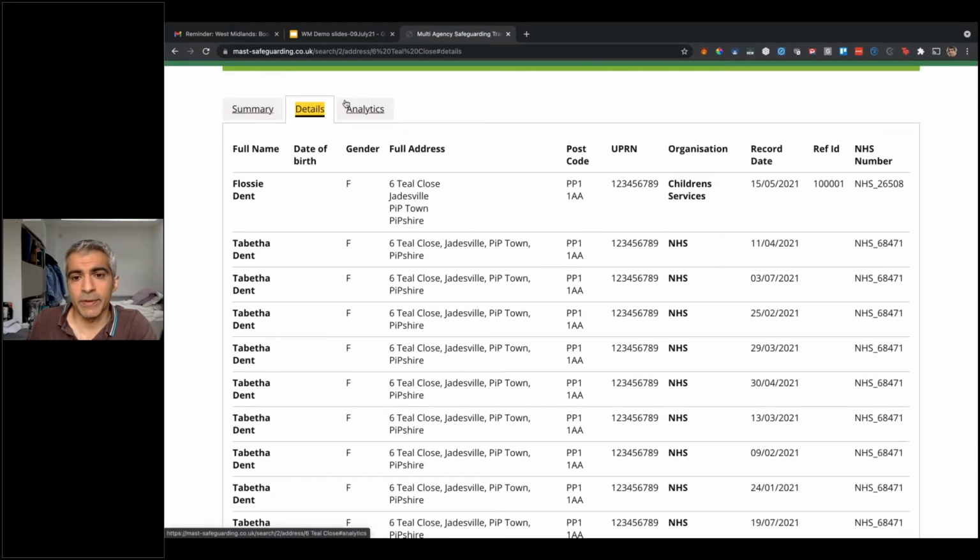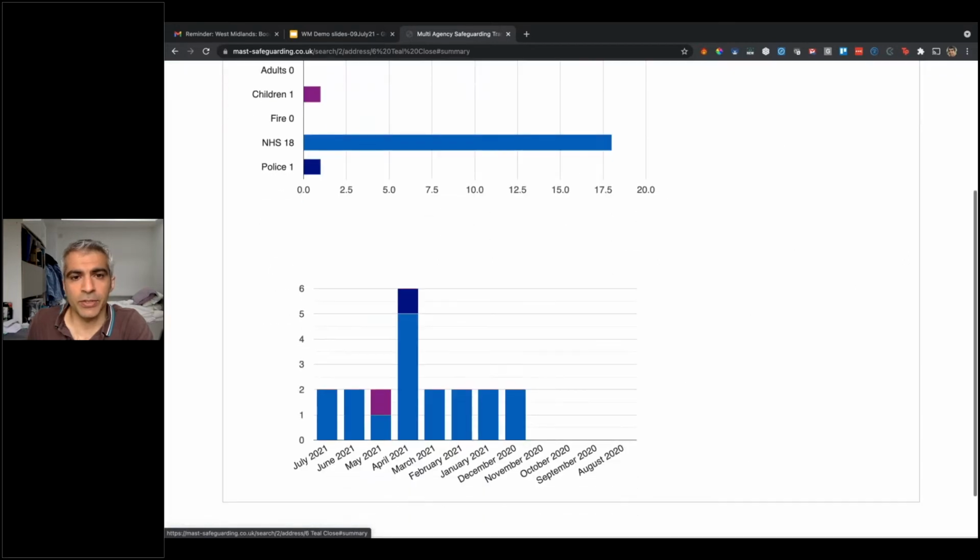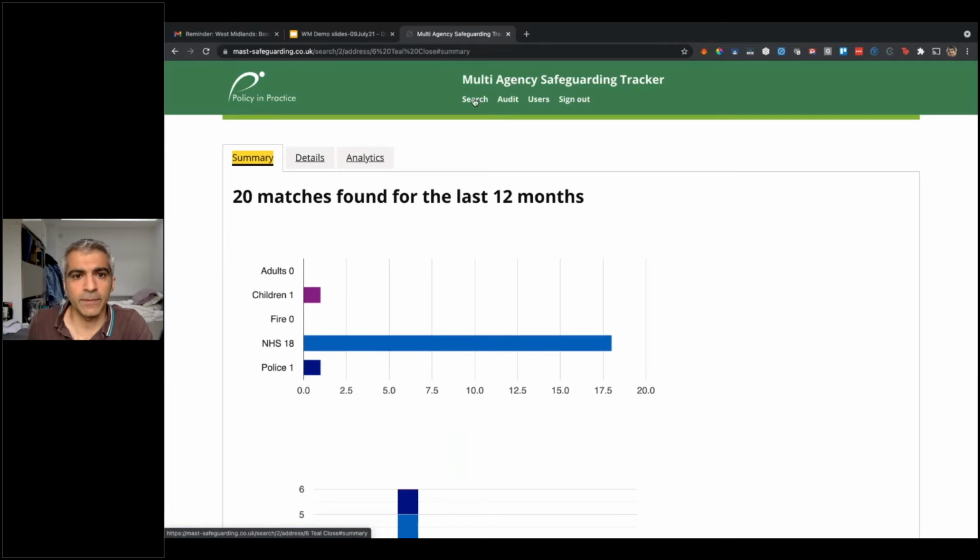or I can learn a little bit more about it, so I can contact Children's Services or understand a bit more about these NHS records if I needed to. I can contact the safeguarding leader at the NHS to find out a bit more about this case. The information here is enough to pique your professional curiosity and allows you to look at it in a little bit more detail.